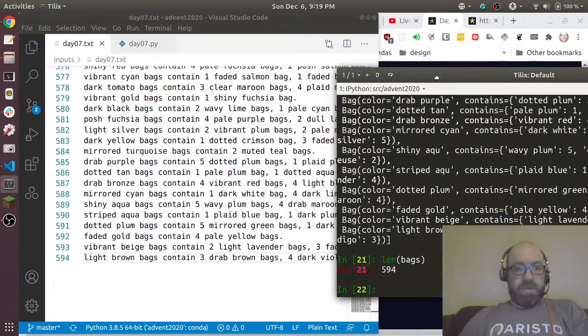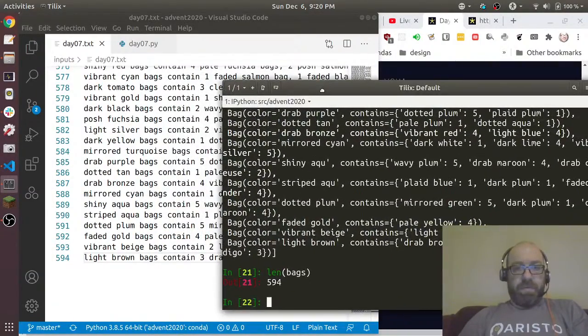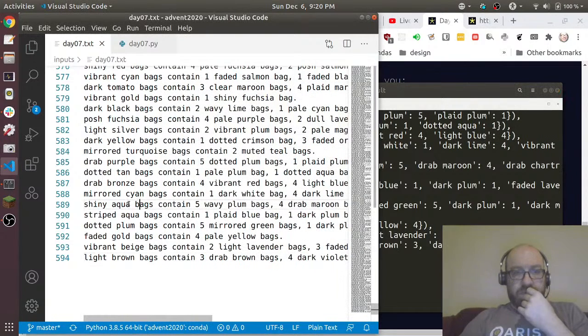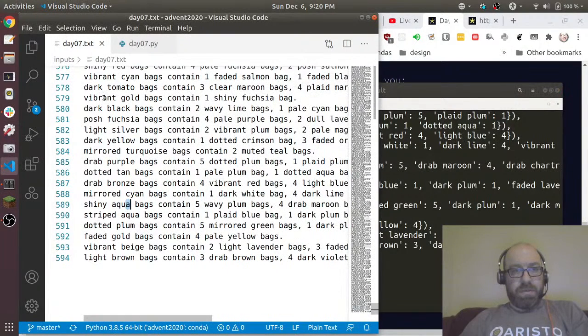That seems right. Vibrant light lavender, faded indigo. Dotted pale yellow, mirrored green, dark plum, mirrored cyan. Shiny aqua. Oh, so that's interesting. The color is wrong. Shiny aqua bags. Okay, so something about my parsing is wrong. That's interesting. So let's go look at that.